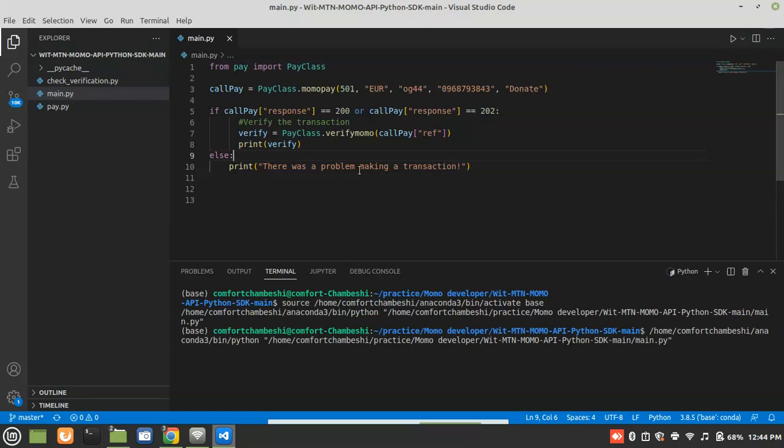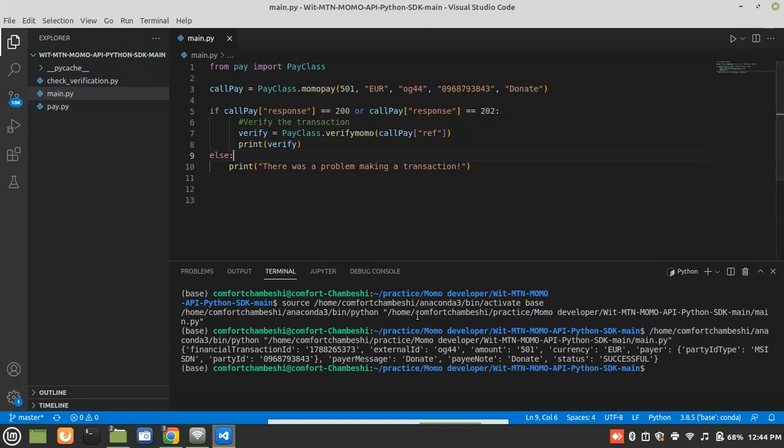Cool, so it's loading over here. Let's see. All right, so we're good. Here we have the financial transaction ID, external ID OG44, amount 501 as we entered, currency euro, payer details, MSISDN party ID, my phone number, payer message, the message is donate, and payee note, status successful.